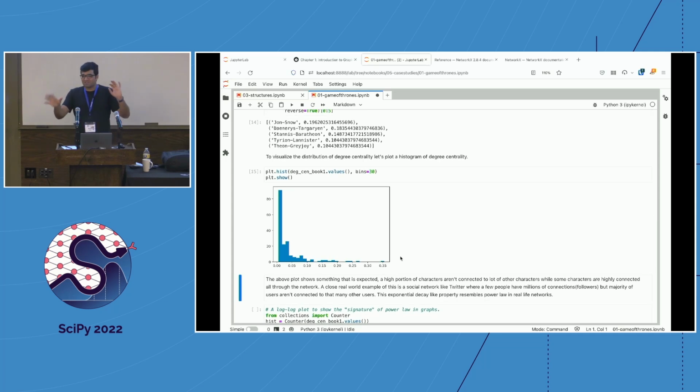This is one of the theories. Now let's just take a quick detour. The theory is that every real world network in the world follows a power law, which means this exponential decay. There are a lot of people who oppose this theory too. But this is a real world network, right? What is more real than Game of Thrones? And it kind of follows that thing, right?